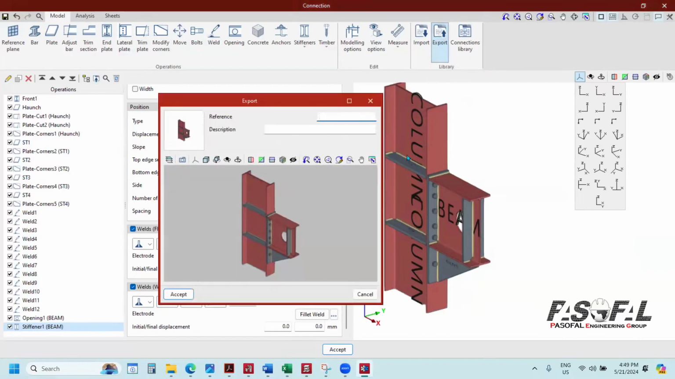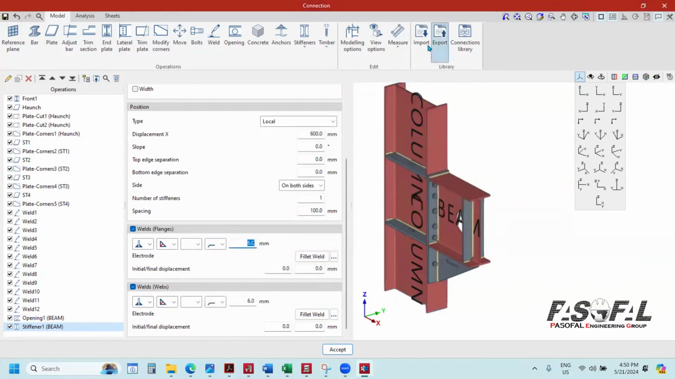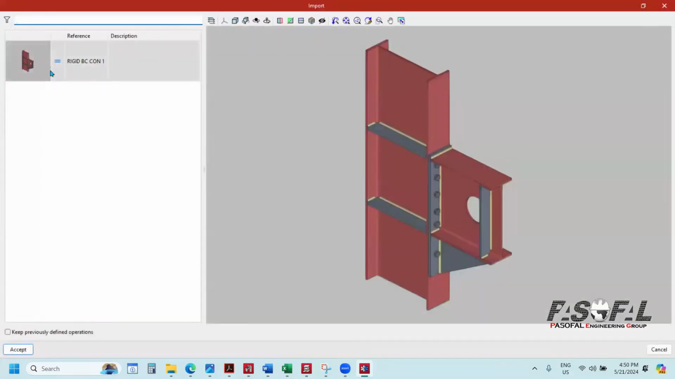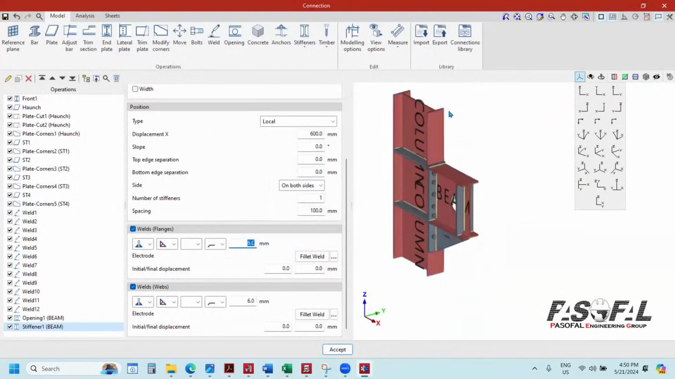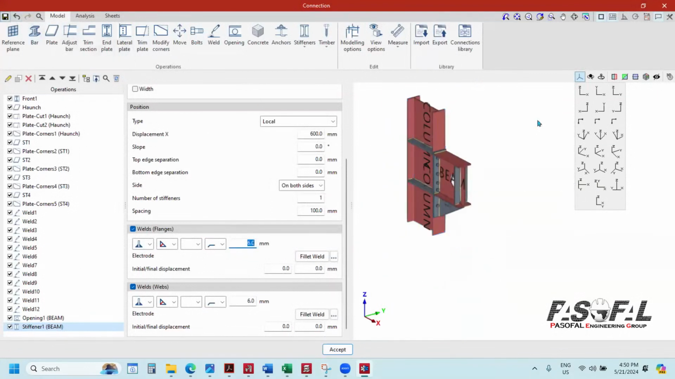Here I will say rigid beam to column, I will say connection 1, and then accept. So already now I have it. If I go to import, you see here, it detects the same geometry. So what does it mean? Here, let me save the model.